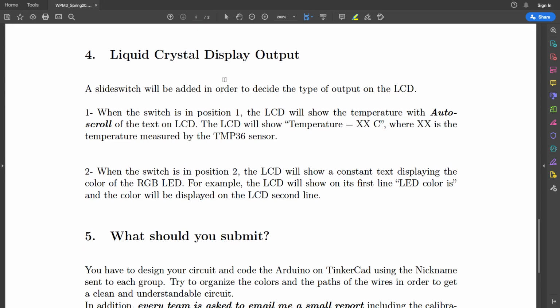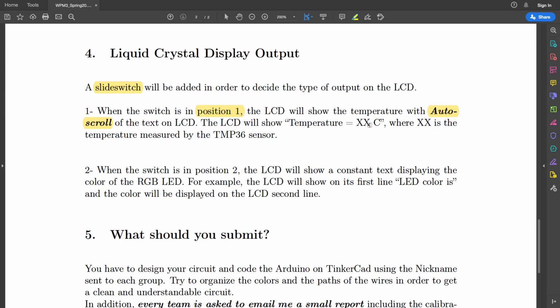So this LCD can output 2 things. And these 2 things will depend on a slide switch. So you put a slide switch with 2 positions, 1 and 2. When the switch is in position 1, the LCD will show the temperature with an auto scroll of the text. Okay, so the LCD will read temperature equals 80 C. And what I mean by auto scroll is that you see this temperature like it is walking from left to right. Okay, this is what auto scroll is.